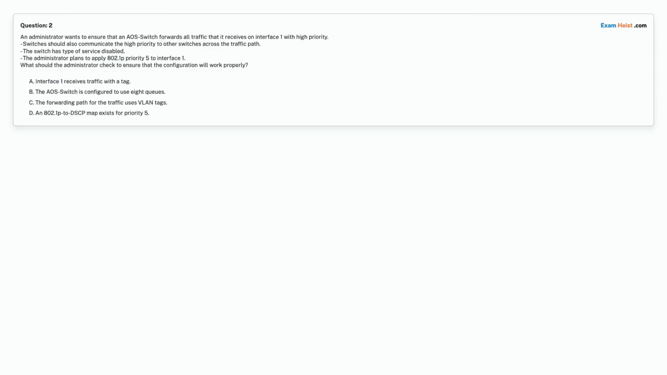Option A. Interface 1 receives traffic with a tag. Option B. The AOS switch is configured to use 8 queues. Option C. The forwarding path for the traffic uses VLAN tags. Option D. An 802.1p to DSCP map exists for priority 5. Choose the correct answer.